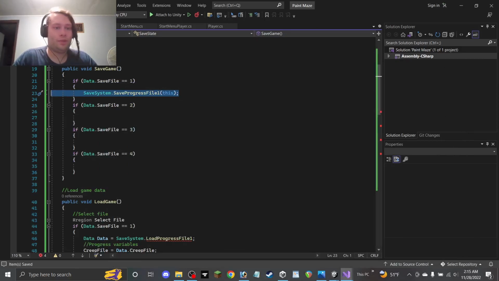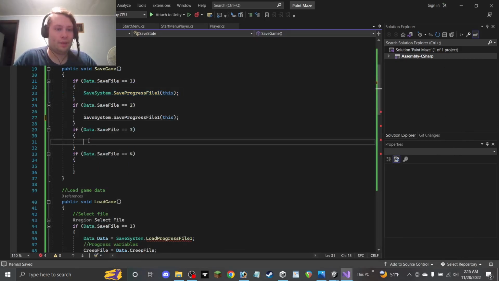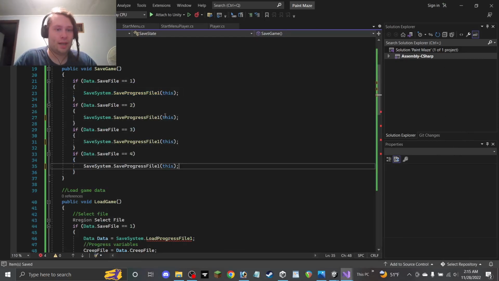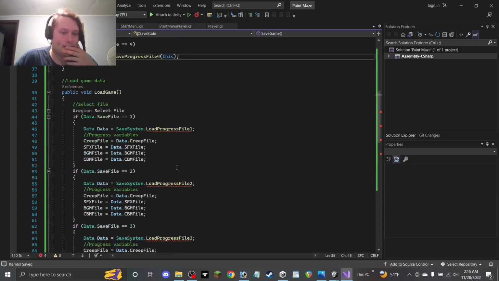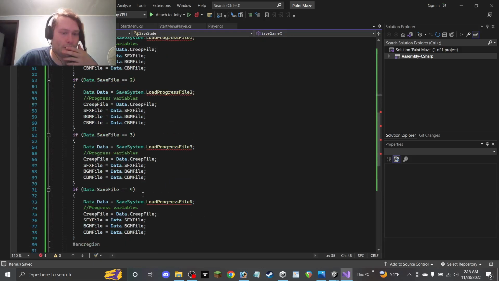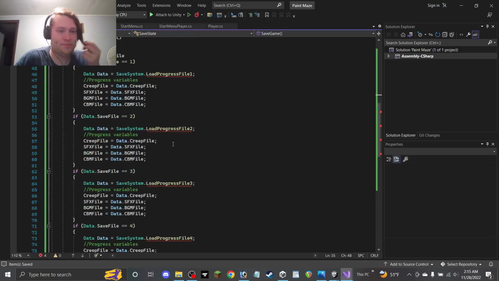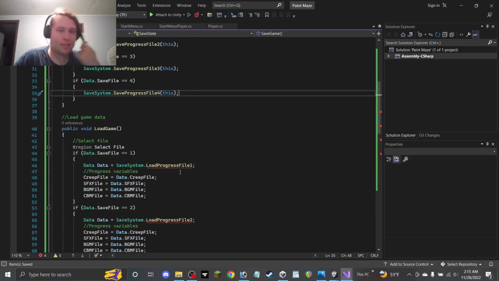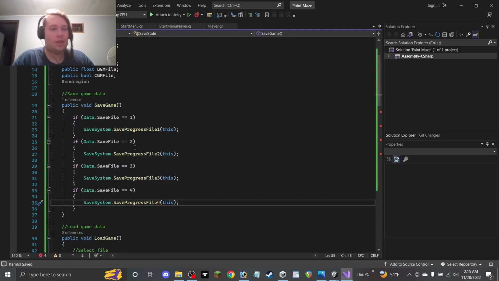Okay, so it goes on ahead and runs that system as follows. Saves file 2, file 3, file 4 in that direction. 1, 2, 3, 4. Just gotta make sure that all of these are what they need. Yeah, so that's essentially what this does.